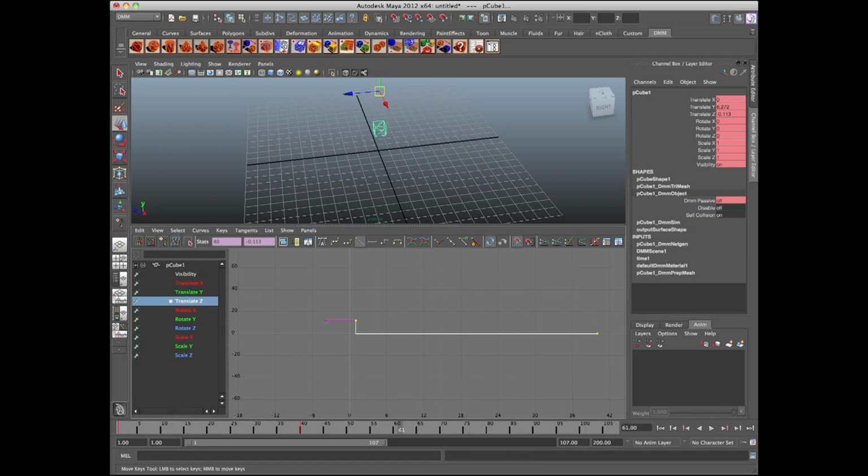Hopefully this gives you an idea of how this works, and I hope it gives you some insight into the behavior of DMM in a mixed simulation animation environment.